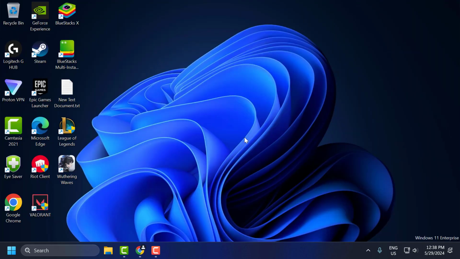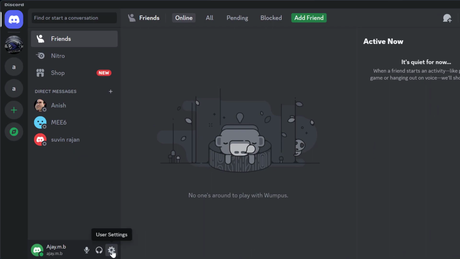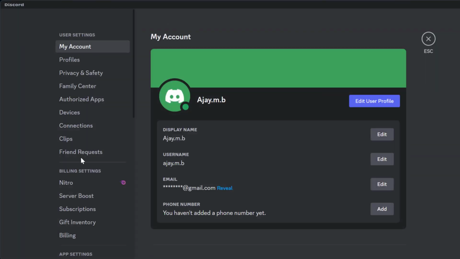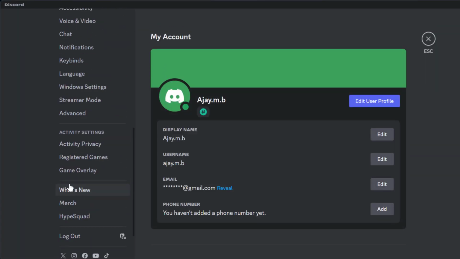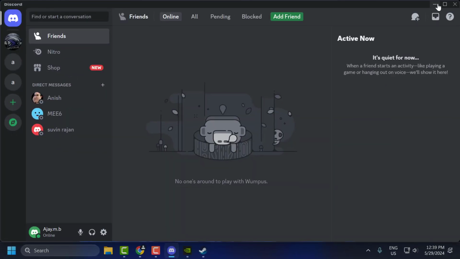The third step is to disable overlays. Overlays from applications like Discord, Steam, or NVIDIA GeForce Experience can sometimes cause crashes. To disable that, first we will disable it in Discord. Open up Discord and select the user settings. On the left side, scroll down and select the game overlay. You just need to turn off enable in-game overlay. After turning it off, just close it off here.